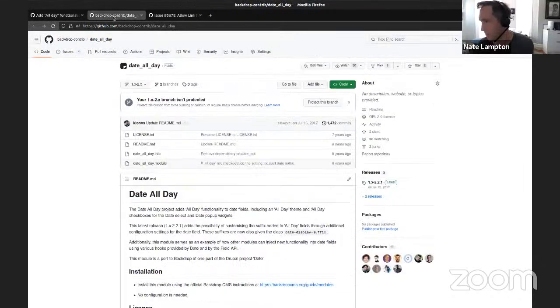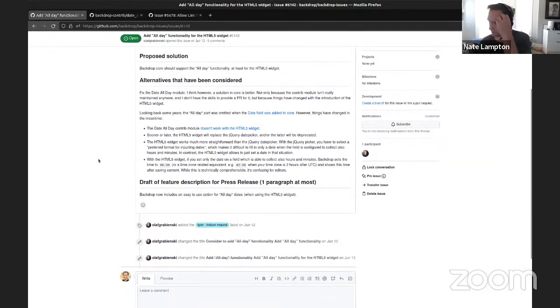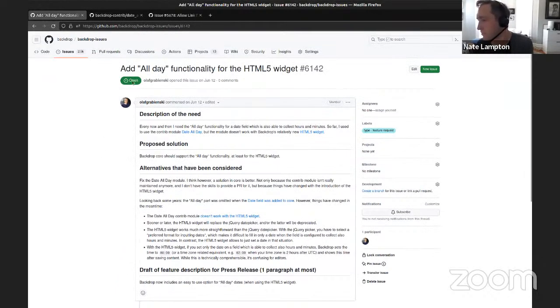Yeah, I haven't looked at this in any time recently. I'm a little two-sided about this. If the biggest problem is that the contrib module isn't maintained, the most straightforward approach would be to start maintaining the contrib module and then just make it work, you know.